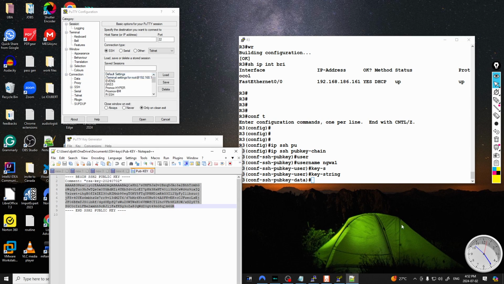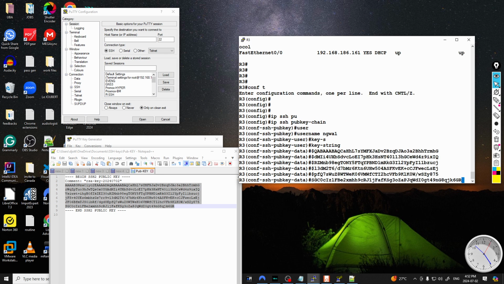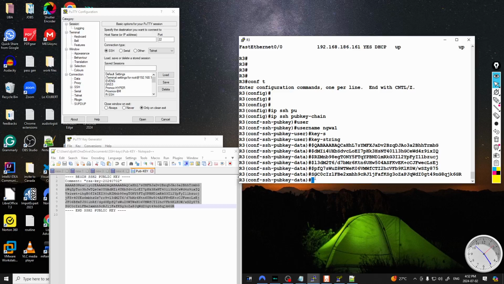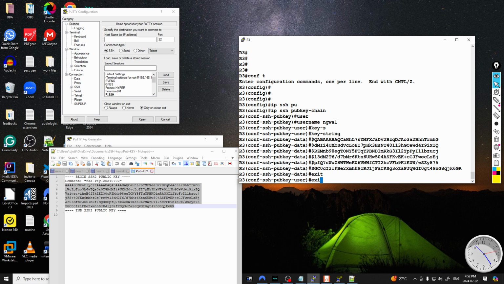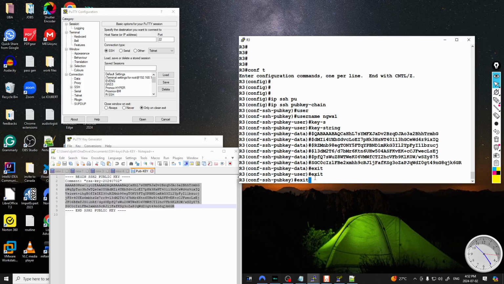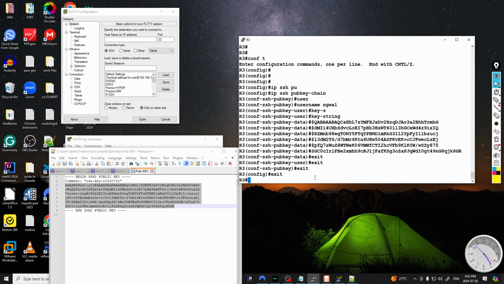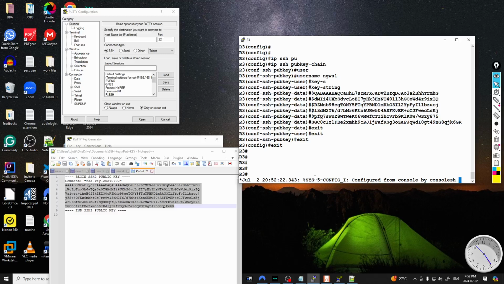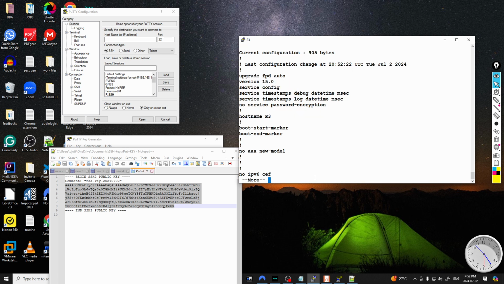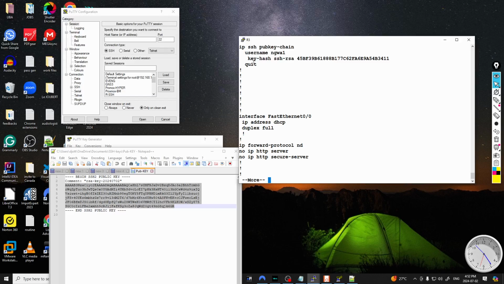So I'm going to copy it again, come here, and say enter. Exit. As long as we don't see any error, we're in good shape. Exit. Exit. Now, if we do show run, all right, here we can see there's a public chain, the public key that we shared, and it has this fingerprint. This is the fingerprint I was talking about.